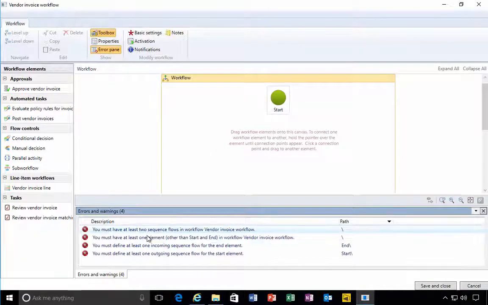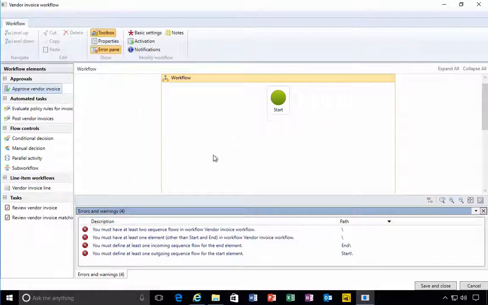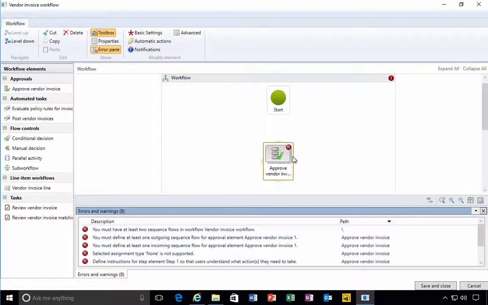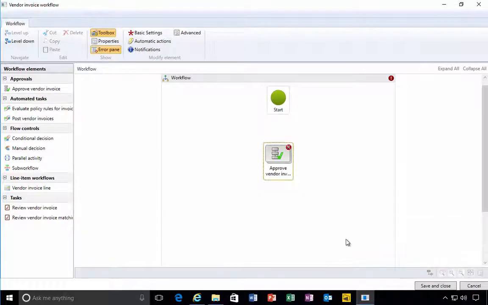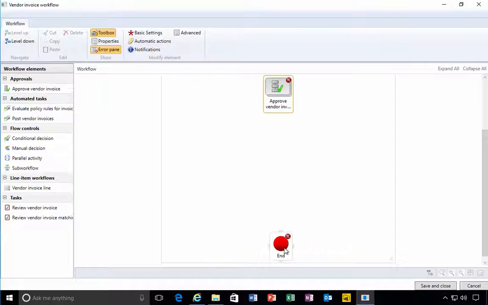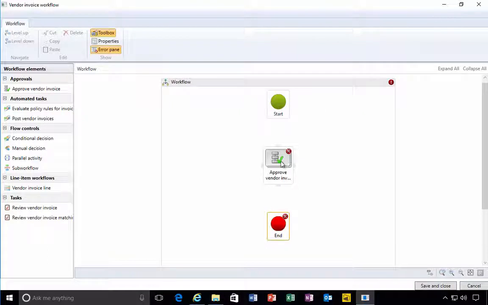Now at this stage you'll see one message is gone, and what we need to do is put an element on the workflow task. So I'm going to put on the approval vendor invoice task here, and I'll just close my message window so we can see the screen. Now I'm going to drag up the end because the workflow has to have a start, some sort of action, and then an end. So from the start I'm just going to hover over here and then connect up the start to the approve, and then I'm going to connect the approve to the end, for example.